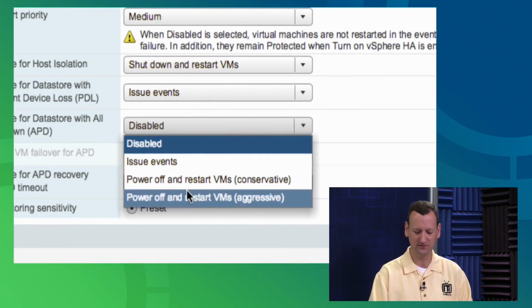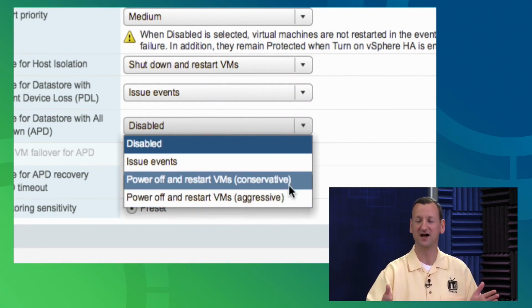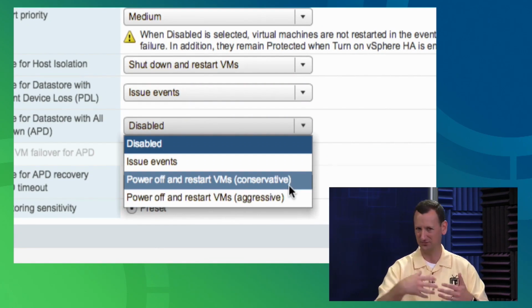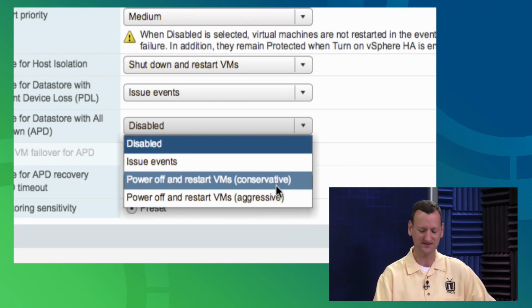Notice there's two options here for powering off and restarting the machine: conservative and aggressive. Conservative means let's give it a little bit of time before we restart it, right? Because it's isolated, people shouldn't be reaching out to it, and the storage might come back up, so we give it just a few seconds there to try and quiesce. And then after that's done, we shut it down and move it.